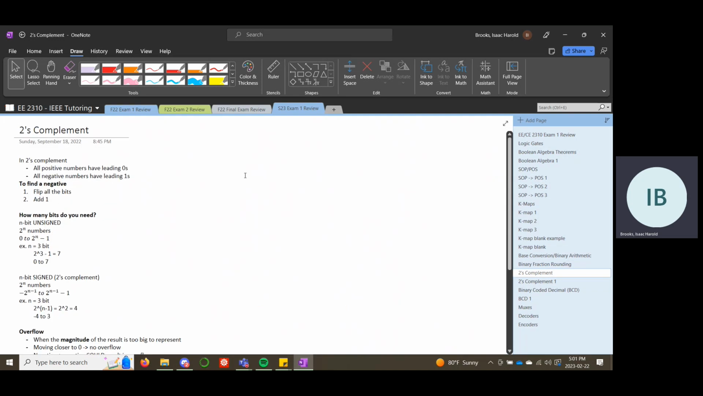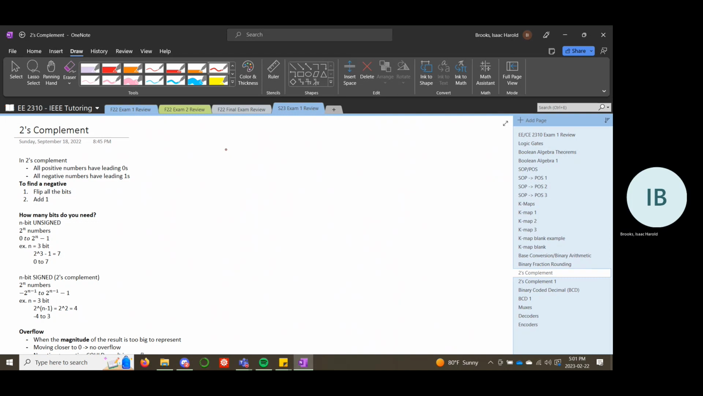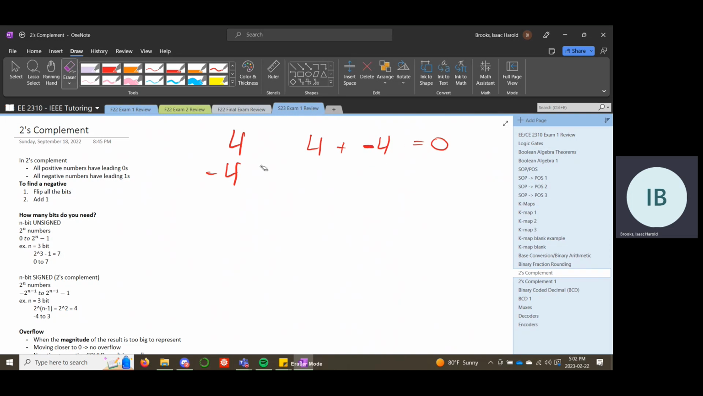Yes, okay. 2's complement. So 2's complement is how we can represent negative binary numbers. The idea is basically, in the normal base 10 system, we have 4, and -4 is the number such that 4 plus -4 equals 0. Okay, and it's really easy for us because all we got to do is tack a negative sign out front.